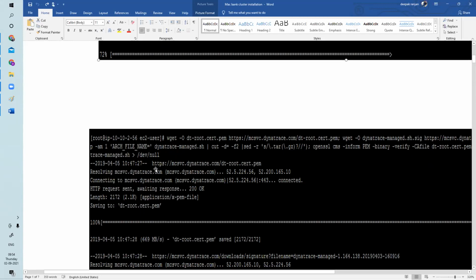Now we do the second command. Once the script has been downloaded, we need to verify it with a certificate, so we are giving wget -O dt-root.cert. You will get this command from the Dynatrace installation steps. You can see the wget -O dt-root command. It is validating, and it says everything looks good.